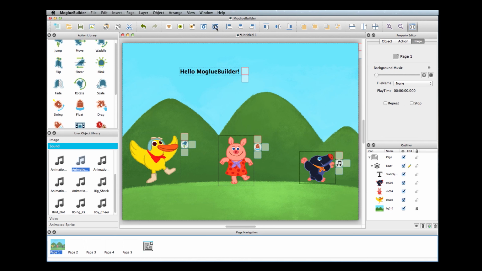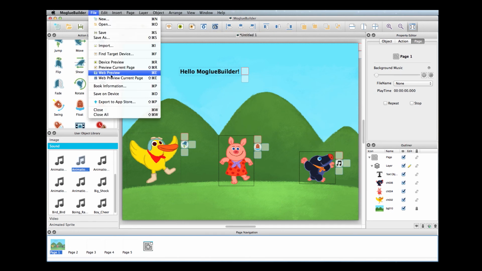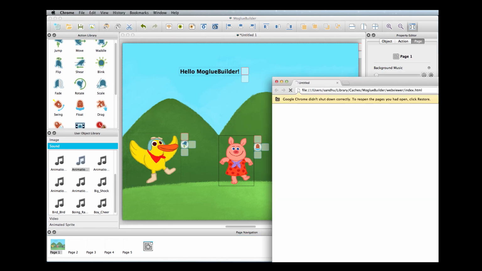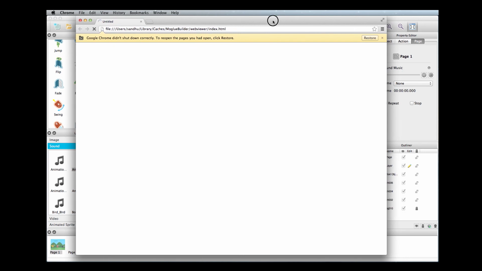All you need to do is use these two icons. This is to preview the entire book, and this is to preview only the current page. Also, you can always go to File, Web Preview, or Web Preview Current Page. So I'm going to go to Web Preview Current Page right now so I can see how this is working. I click on it and it will automatically relaunch my Chrome browser. So this means that if I was working on something before, I should save it because it will relaunch it and you might lose information if you don't save it.